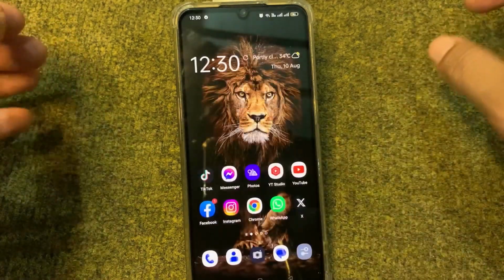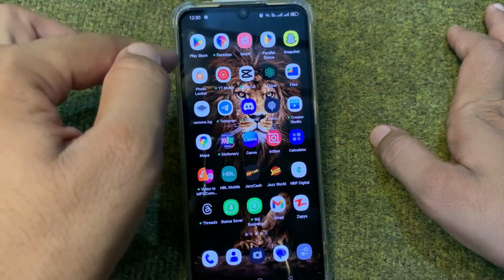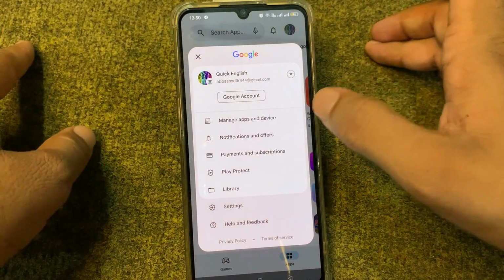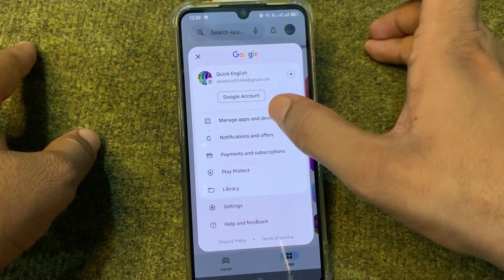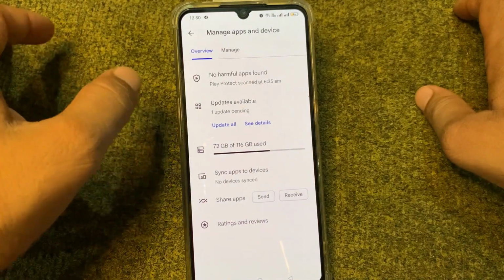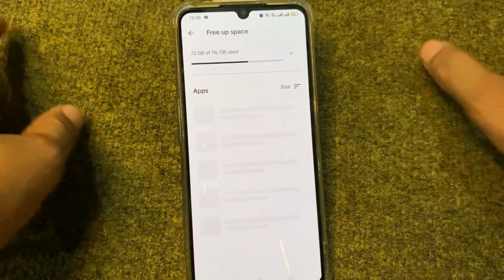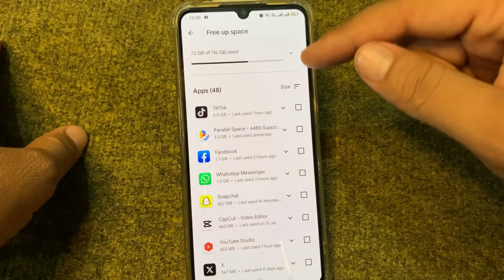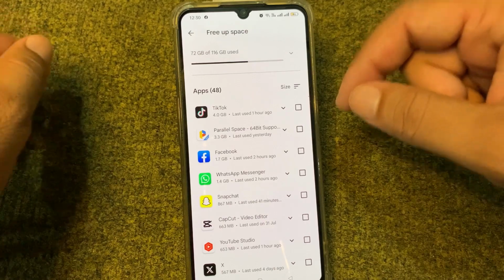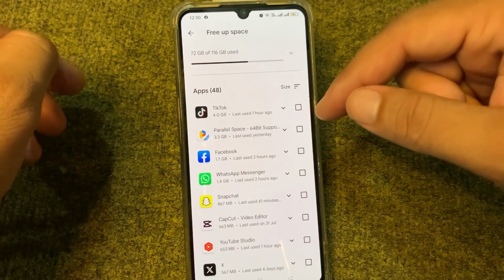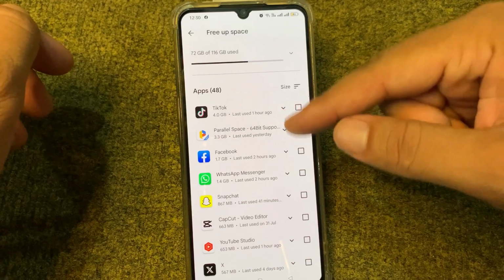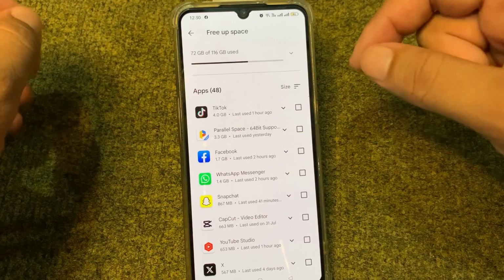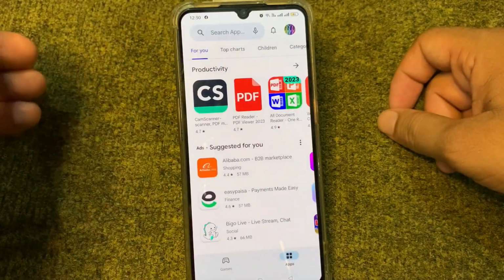If it doesn't work, that is, open your Play Store, and from here tap on your profile, and from here tap on manage apps and devices, and from here tap on your storage, and from here make sure that there is enough space for you to install a new app in your device. So guys, if there is not enough space for you, simply delete a few apps from here and try to install the new app in your device again. So guys, after this, go for the next solution.